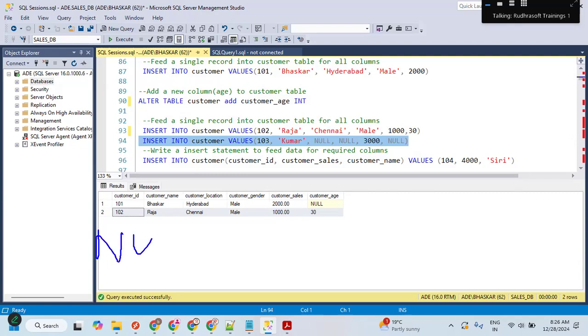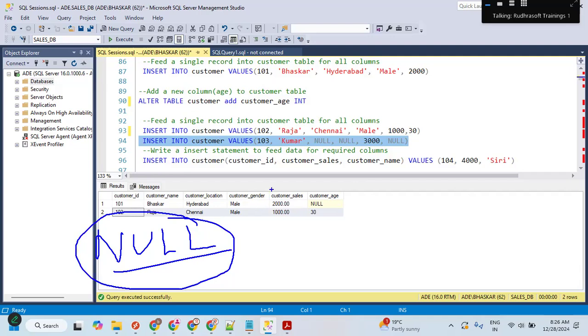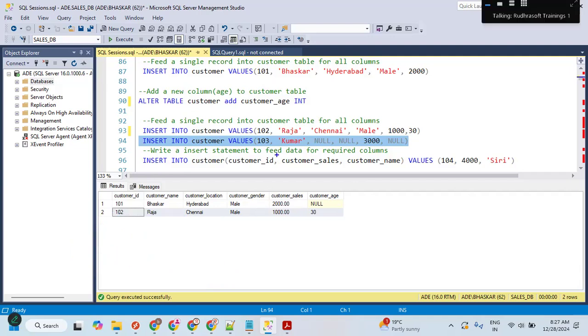If you are not interested to pass a value to any column in the SQL, we are going to use null. We are going to pass null if you are not interested to pass the data for any column. Just observe here, this 103 will come to customer ID, Kumar will come to customer name, and I don't want to pass a value to this location, gender. So this is going to be null here. If you're not interested, then you can pass the null.